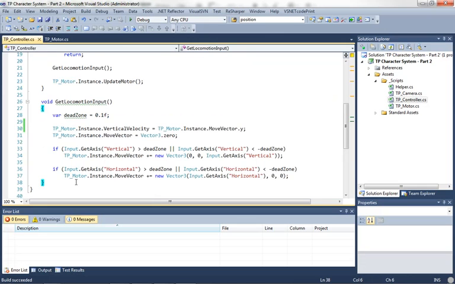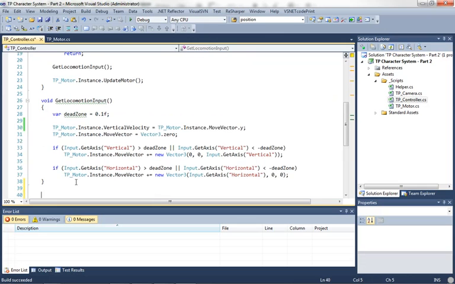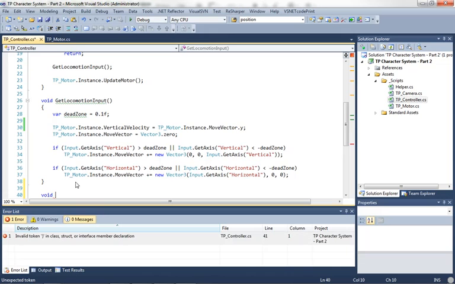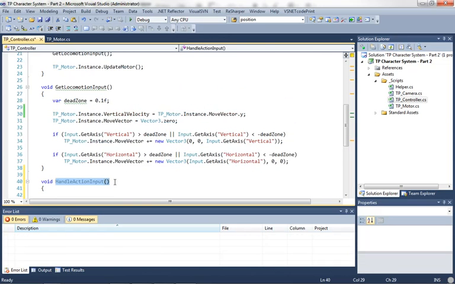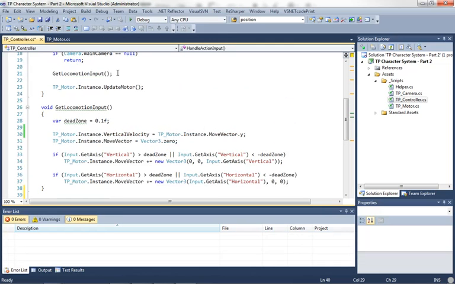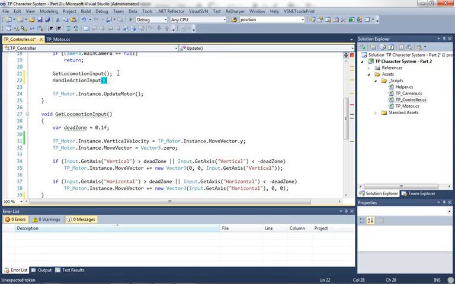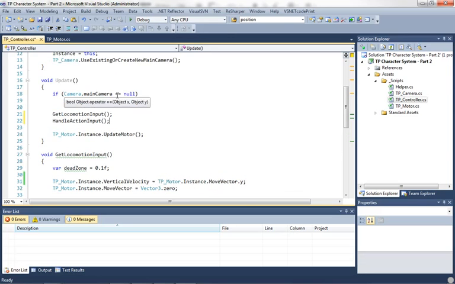To start, we actually will skeleton in that method that is going to control all of those actions. It's going to be a private method called handle action input. It takes no parameters, bracket it in. I'm not going to put in any functionality just yet, but I do want to make sure that this gets called after we deal with get locomotion input, but before we call the motor's update. So it will get called in every update as long as the main camera exists.